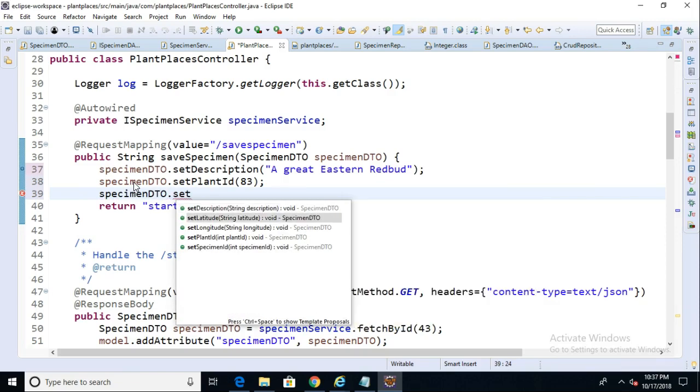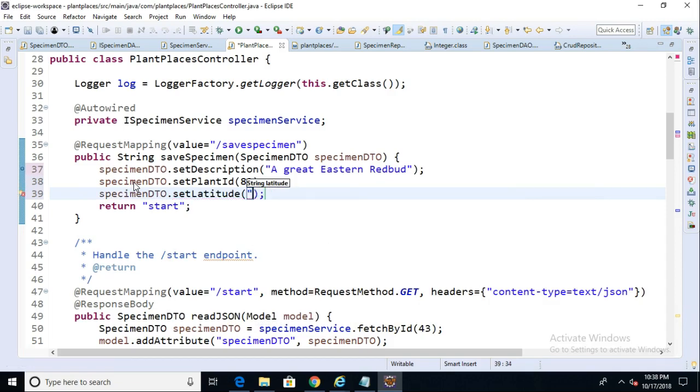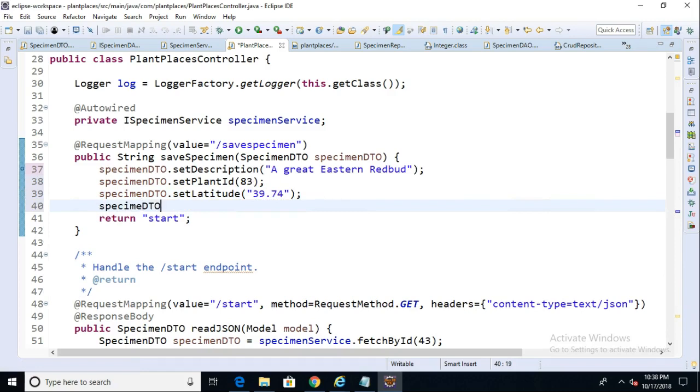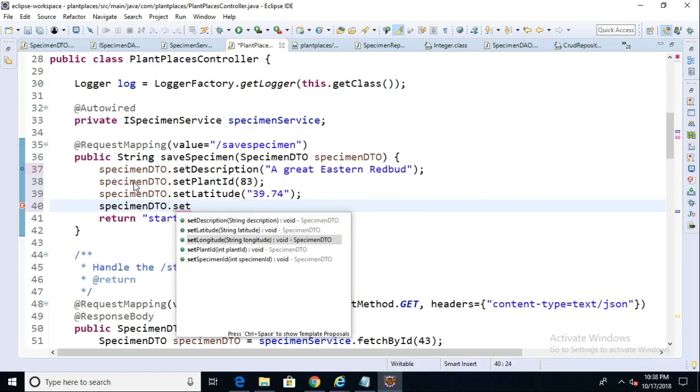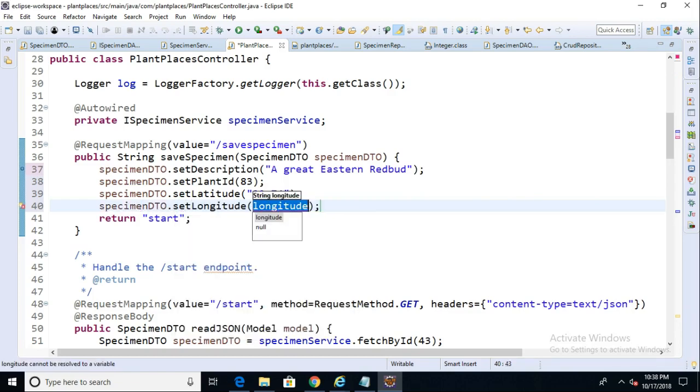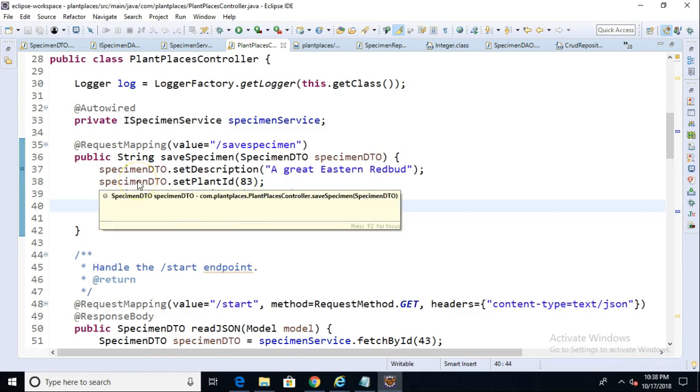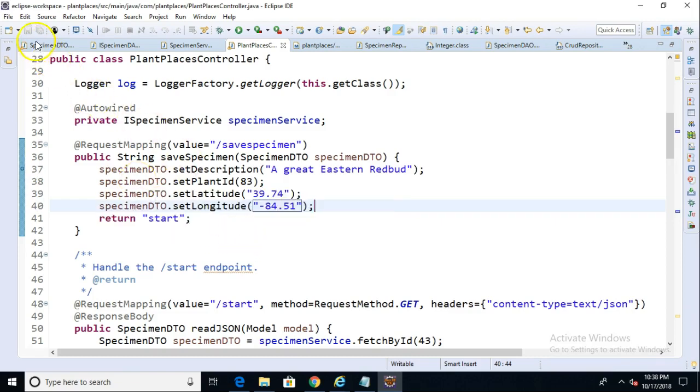So let's call set latitude, and we'll use my Cincinnati latitude of 39.74. Whoops. And then we'll say specimen DTO.set longitude. And once again, we'll use my Cincinnati longitude of -84.51. If you're from Cincinnati, that number might ring a bell to you, probably more so than 39.74. If you're curious, Google it, and it will make sense very quickly. Okay, I think we're in good shape here. Specimen ID we're not going to set because that's going to auto-generate.